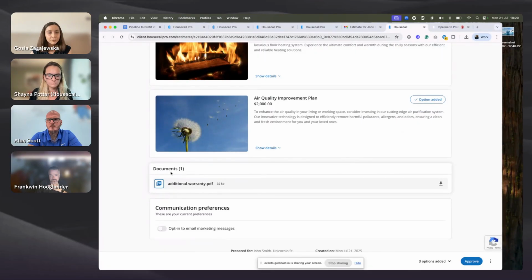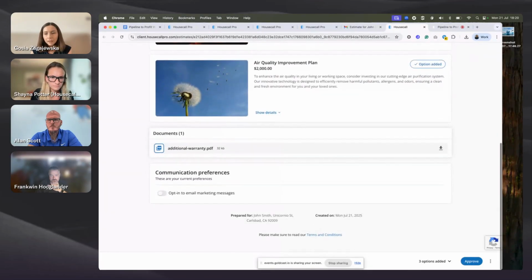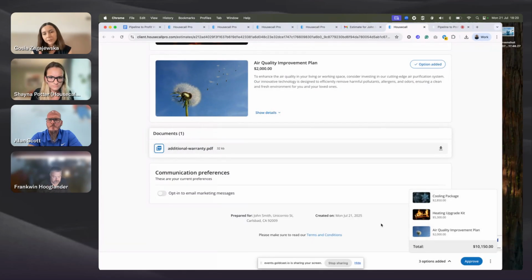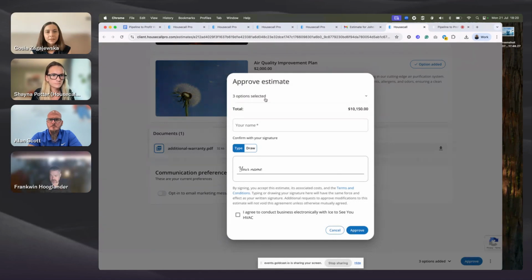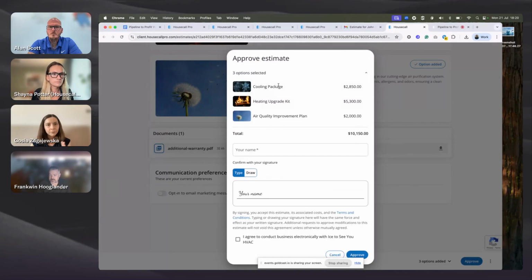We also have this new section for attachments. And I can preview all of the options that I've selected. So this is pretty much like a checkout experience, as if I were doing e-commerce shopping. And I can click approve. Obviously, we have the e-signature in here. I can do a last preview of all of the options that I selected.